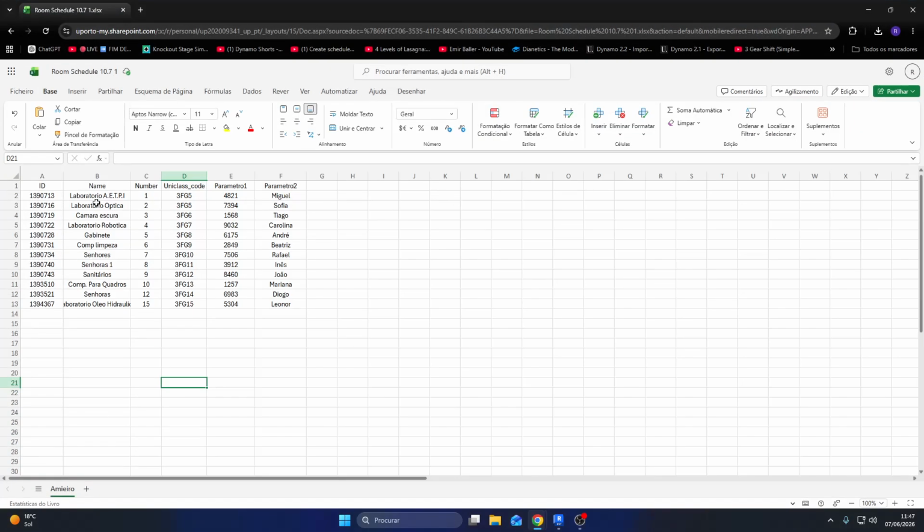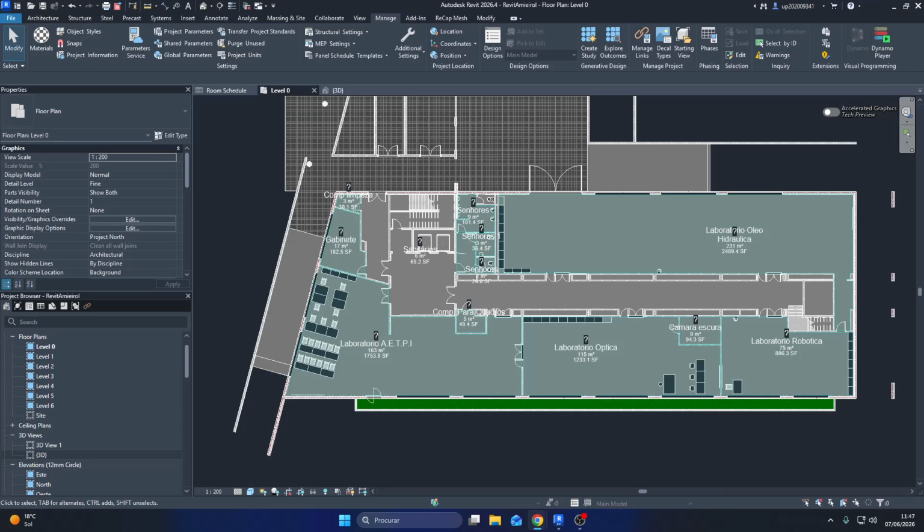This is just an example, but I have here the ID of the rooms, the name that can be changed, the number of the rooms, Uniclass code, and two example parameters that have numbers and names, but this is just a mere example. The workflow was designed to be dynamic. So if I have in the Excel 30 or 40 parameters, if they exist in Revit, they will be inserted automatically.